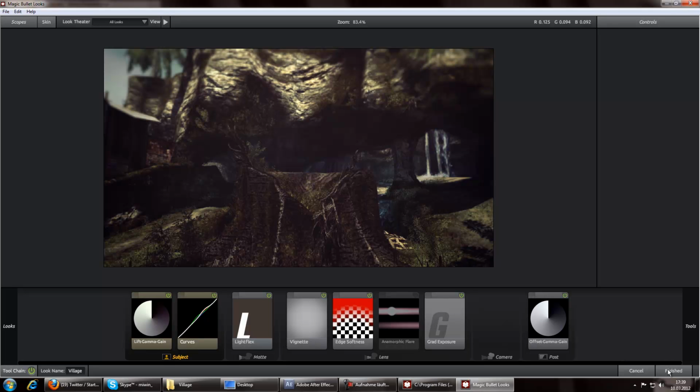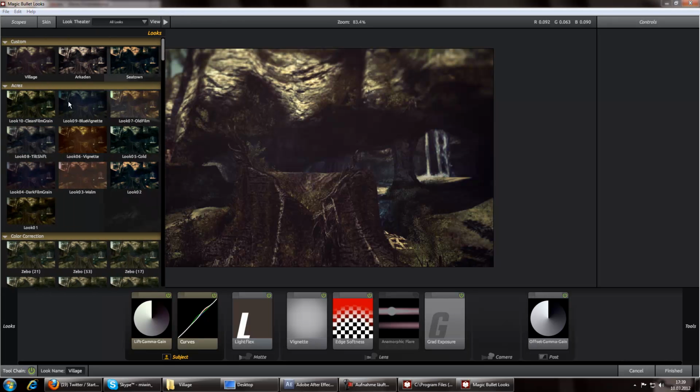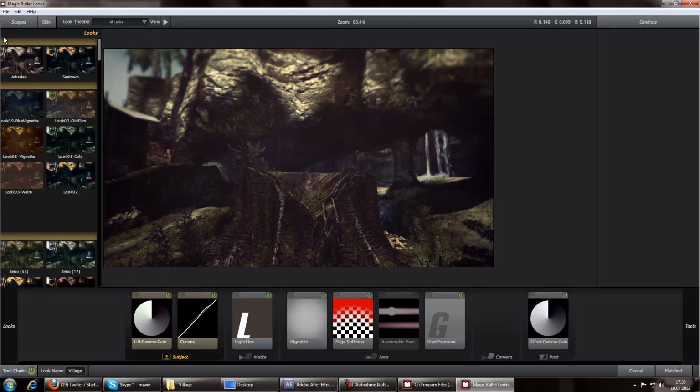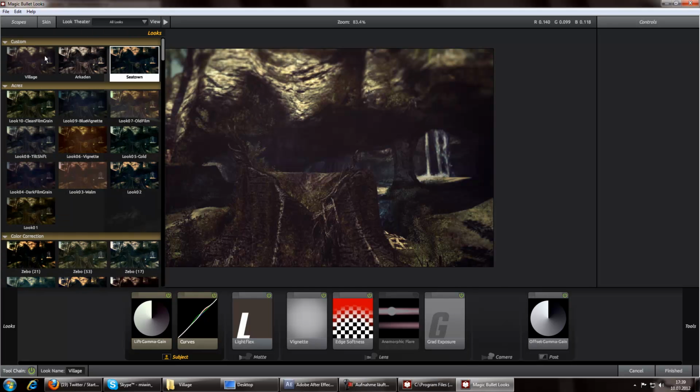That's the color corrections I used before. I'll use it again. You can make yourself one. I already have that one. That will look actually pretty good too.